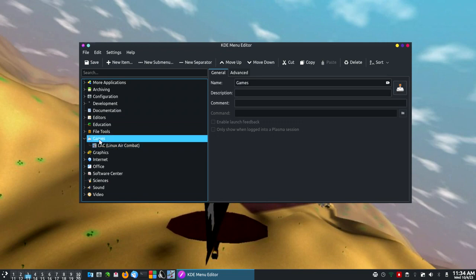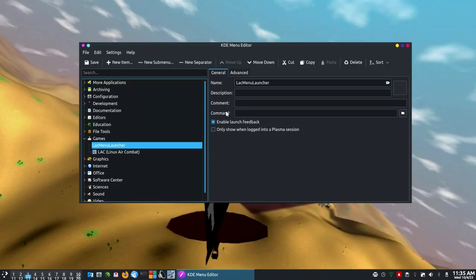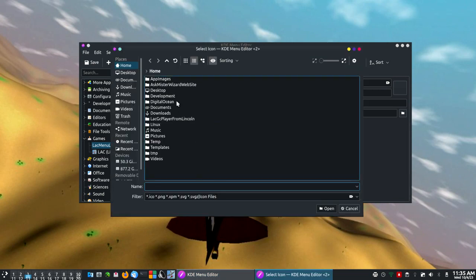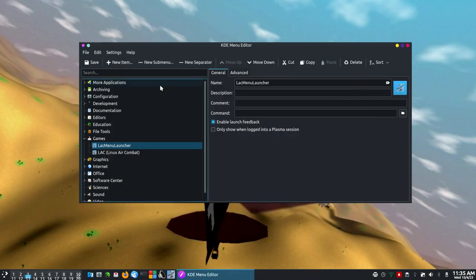Now I'm going to stay in Games and create another entry, and I'm going to name this one LacMenuLauncher. Following the same pattern, I'm also going to choose that same icon. So clicking here, I'm going to browse to the downloads area where we put the icon before in AppImages, and let's use that little icon right there because it's the same airplane. It's a very similar situation. And for description, Lac text alternative menus.